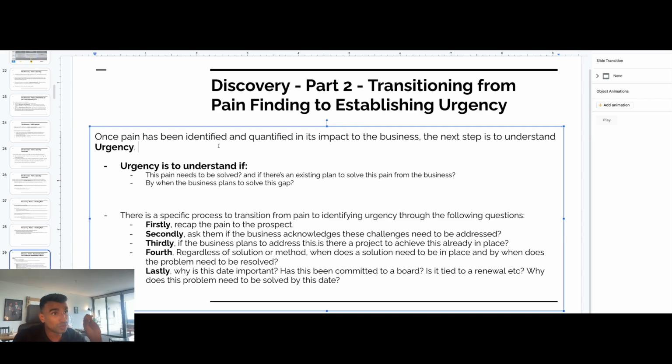So the goal with discovery is you just need to find some good quality surface to mid-level pain, and then you can really start to go deeper and deeper in the further conversations, because that just keeps building on itself. Now, how do you close out the discovery, or at least move from the middle of the discovery into the close? So firstly, recap the pain to the prospect, right?